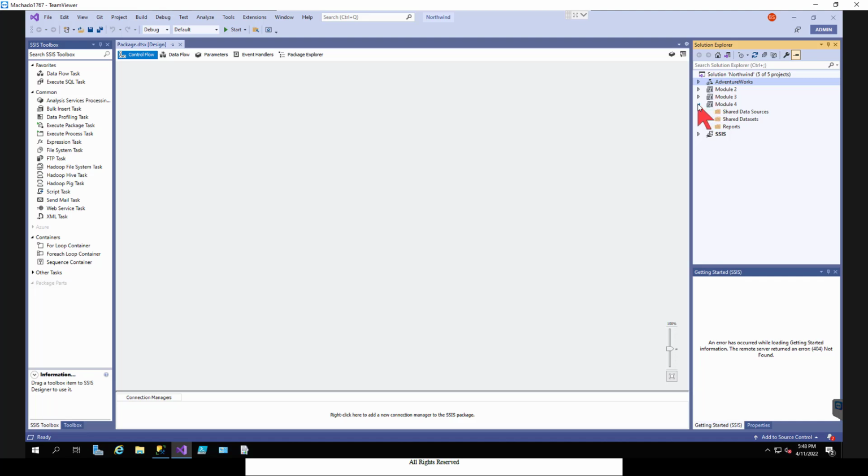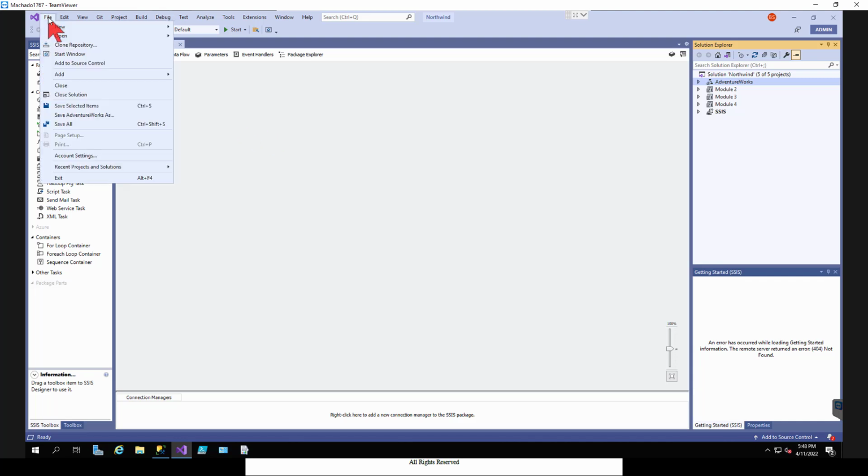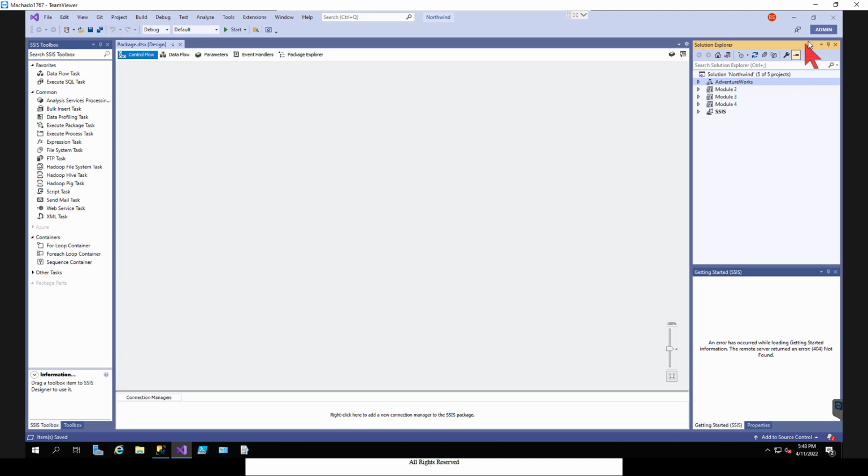And then I have Module 2, 3, and 4, which are using the reporting services template. And then I have SSIS, which is using the integration services template. And I'll save my changes by going to the menu File and choosing Save All. And I'll close Visual Studio.